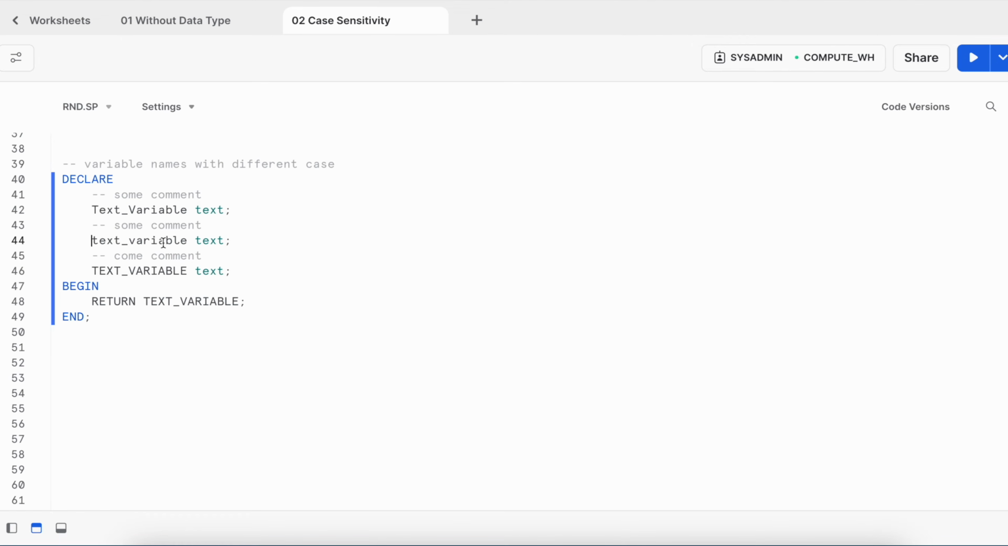So all the variables defined in Snowflake scripting get converted into uppercase, and then it is used throughout the anonymous block or stored procedure block.